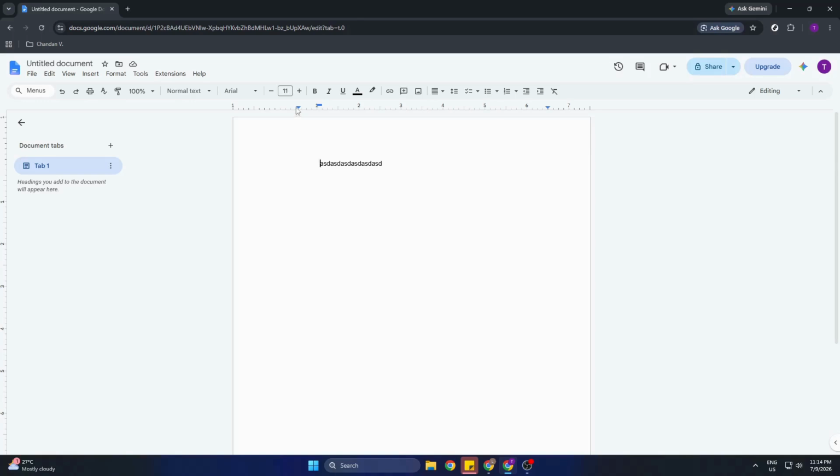And there you have it. You've successfully learned how to indent on Google Docs. This simple yet effective skill will help you create well-structured documents that are easy to read.